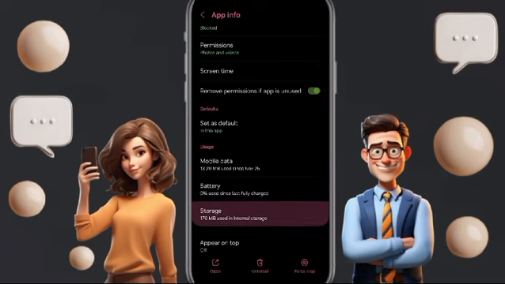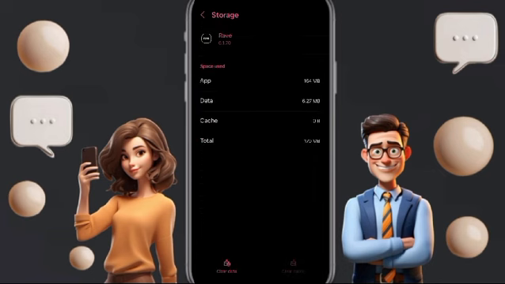Then you will enter to the window of storage. After that, you will click on clear cache, but be attention, don't click clear data because that can delete your account.